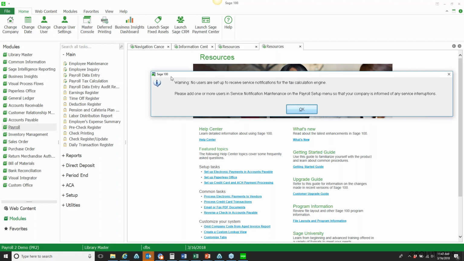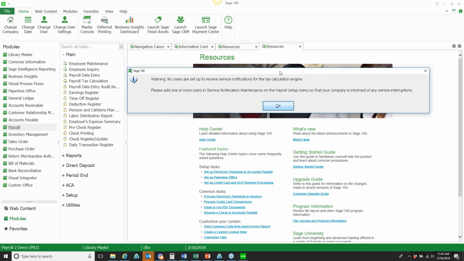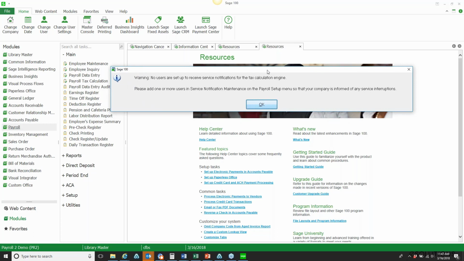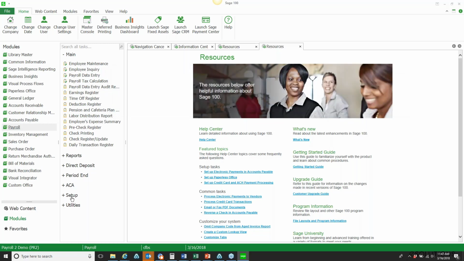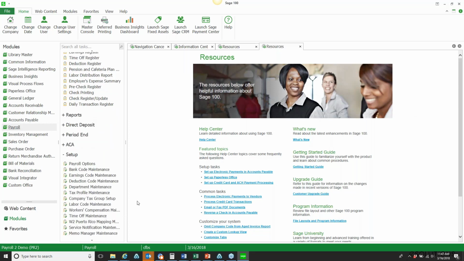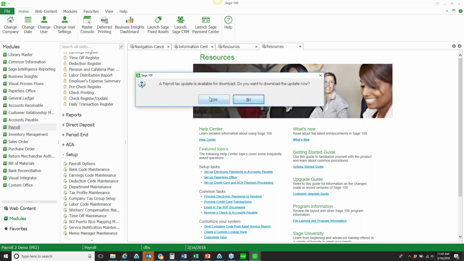Now, warning, no users set up to receive notifications for the tax engine. Let's take a look at what that means. So we've left a lot of this available so that you can see what prompts you're going to get. It's quite deliberate. We want you to see what we have to do. So we have to go down into Service Notification Maintenance. Sage realizes I've not told them who it is that I want to send those notifications to. And before it will let me go any further, I really need to take care of that housekeeping. So under Setup, there is Service Notification Maintenance, and you can come in here and plug that in.